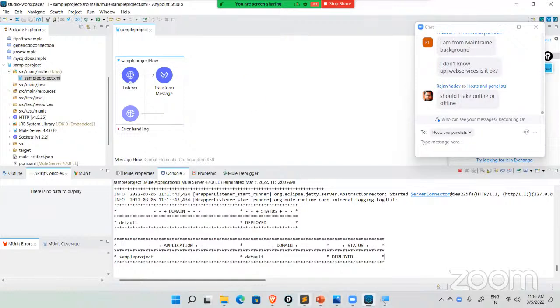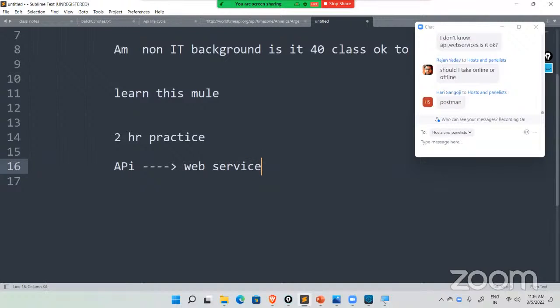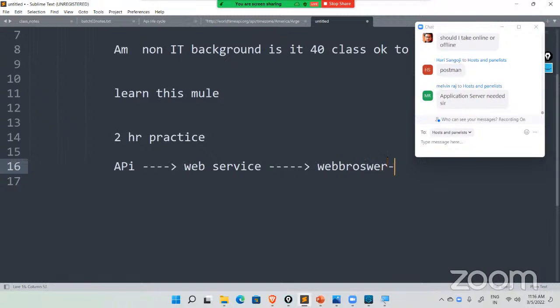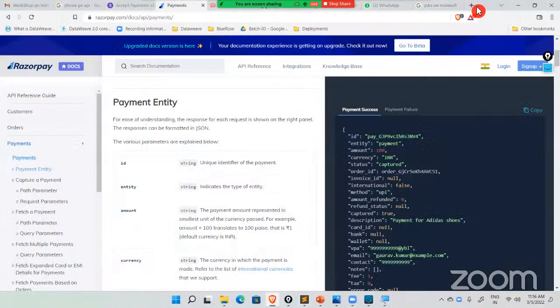Just now we are creating an API. Just remember, API is nothing but a web service. To call a web service, we can use a web browser. Now we want to check whether my application is running or not. For that, I'm using a web browser. Here I'm using Brave as my web browser.